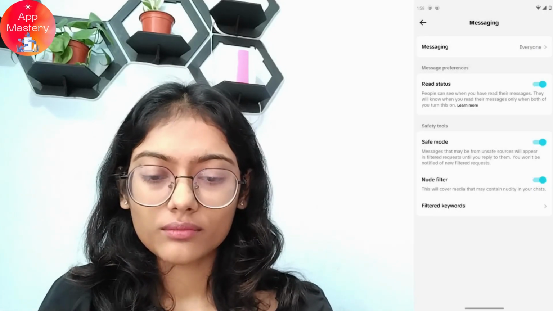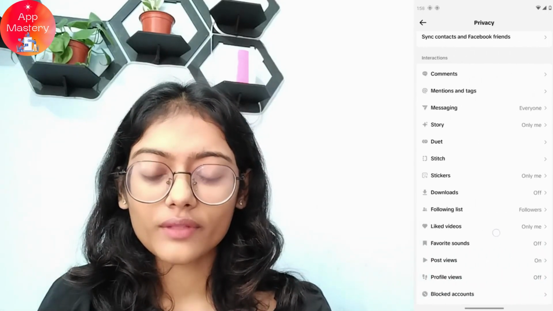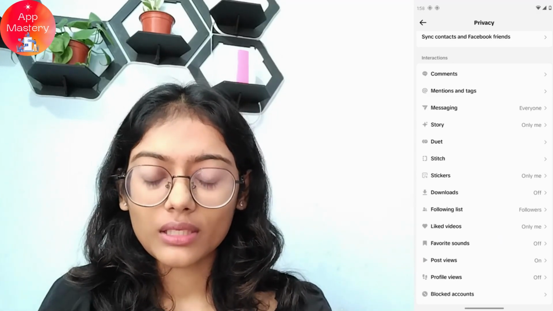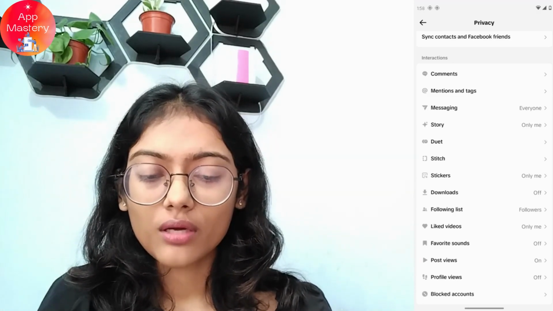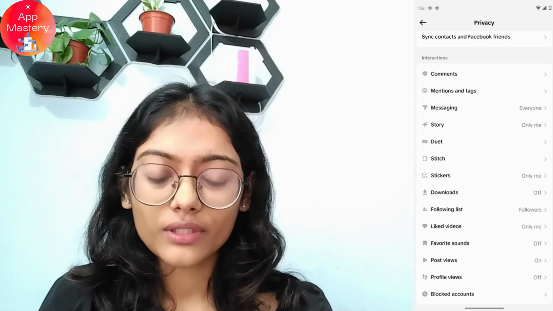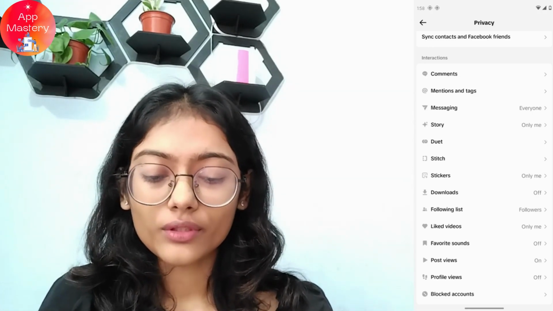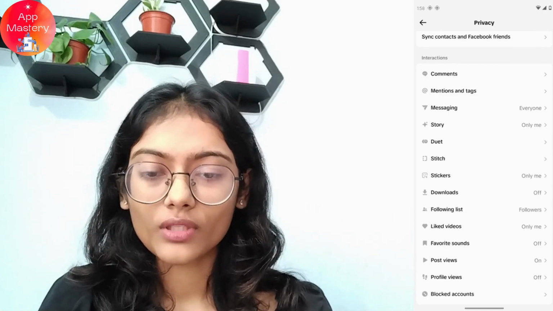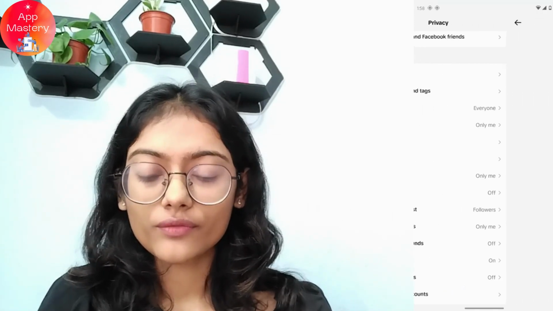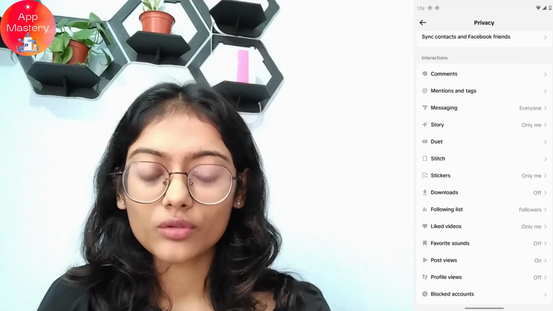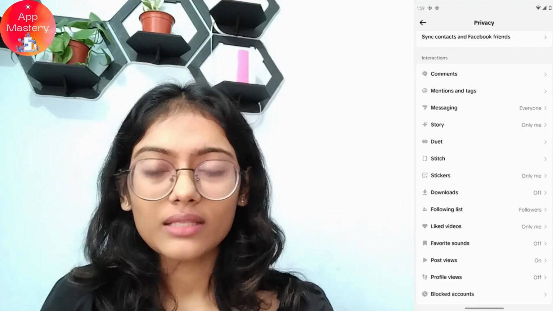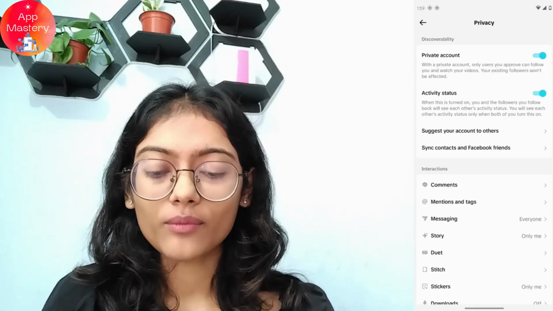And that's it. You can do that with all of these: story, duet, stitch, stickers, downloads, following list, and liked videos, favorite sounds, post views, profile views, and blocked accounts. You can also view your blocked accounts, the person whom you have blocked. And that's it. You can do all of these privacy settings from these options.